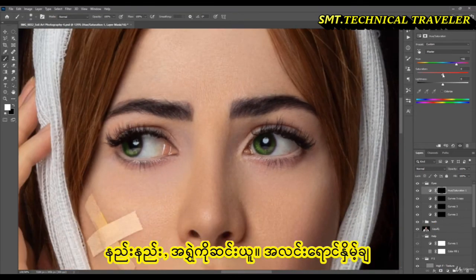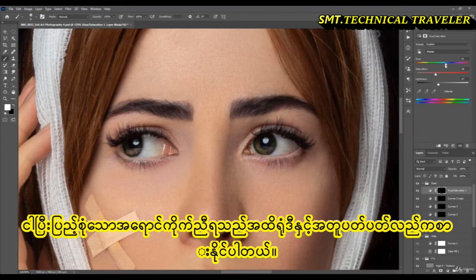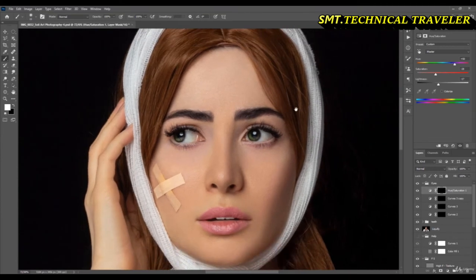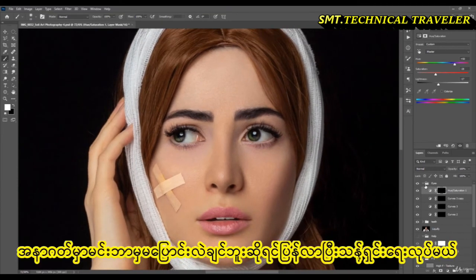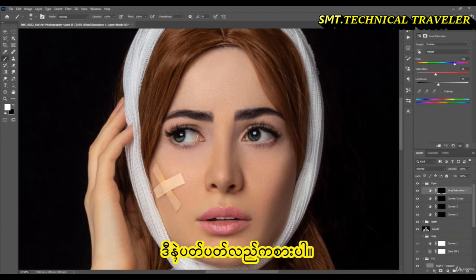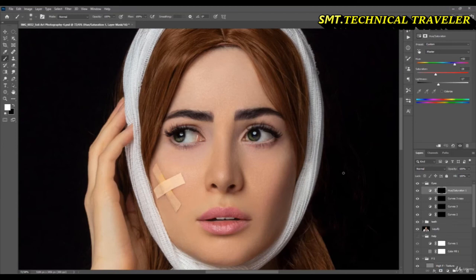Bring down the saturation. Bring down the lightness. Now I can just play around with this until I get a perfect color match. For now, it's fine. You see, in future, if you want to change anything, we're just gonna come back and click on the hue and play around with this, anytime we need it. Right now, everything is ready for the final colorizing.